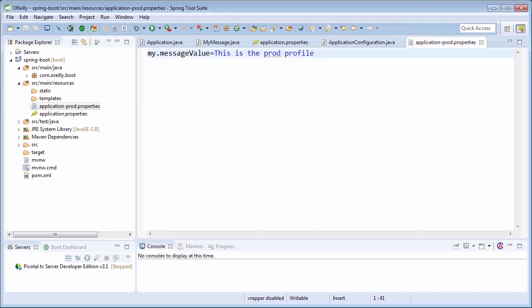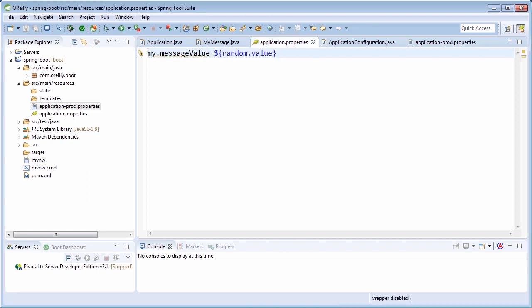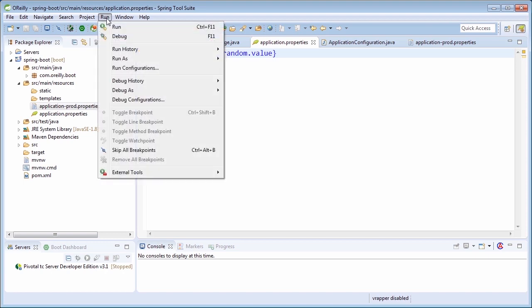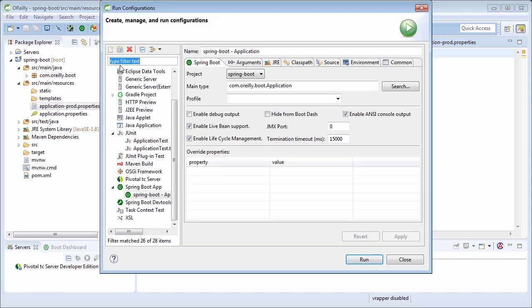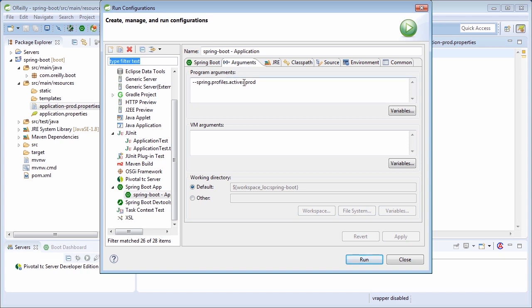So for the prod properties file, we have this static string, and then for our regular application.properties file, we have a randomly generated value. Under this configuration, our program arguments are going to determine which profile is set. So if we look at the arguments for our Spring Boot Run configuration, you can see that we are passing in the prod profile. So that will cause the application-prod.properties file to be read.